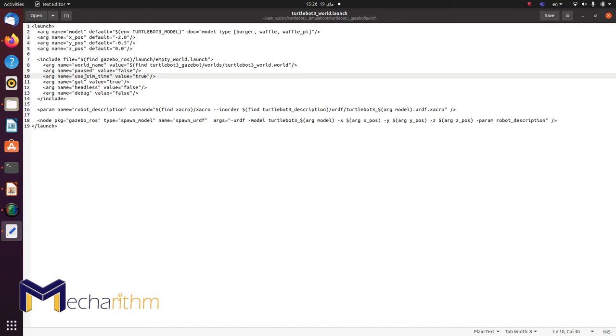And the use simulation time argument is true because I want to display the simulation time and I want my simulation to keep running. And GUI is the graphical user interface. Do you want the graphical user interface to be there? That is true because sometimes I need to move some objects in the simulation using the GUI instead of logging into the models and the world file to change them. So sometimes you could change stuff in the simulation by using the GUI instead of logging into the XML files. Right, headless, I don't really know what headless refers to.